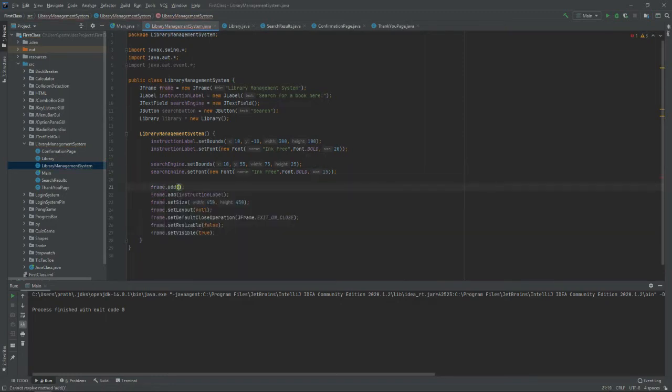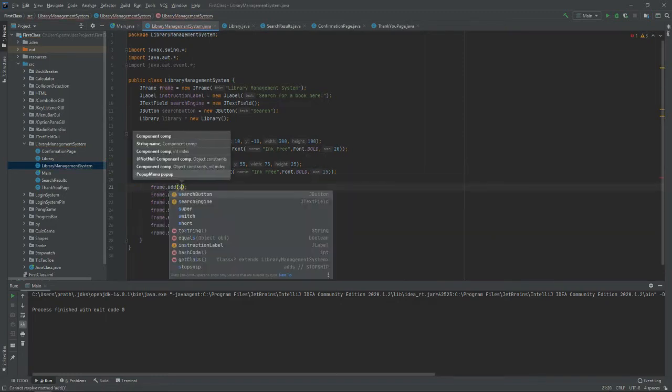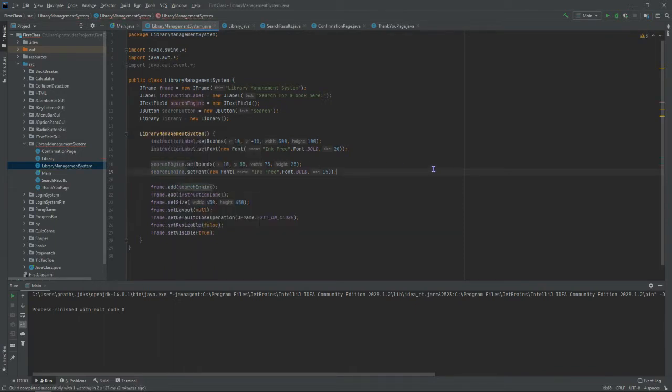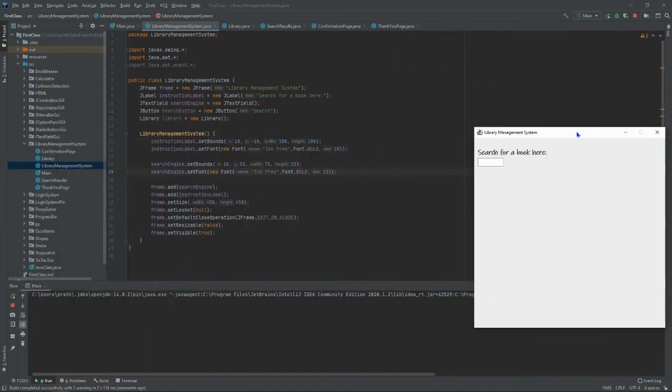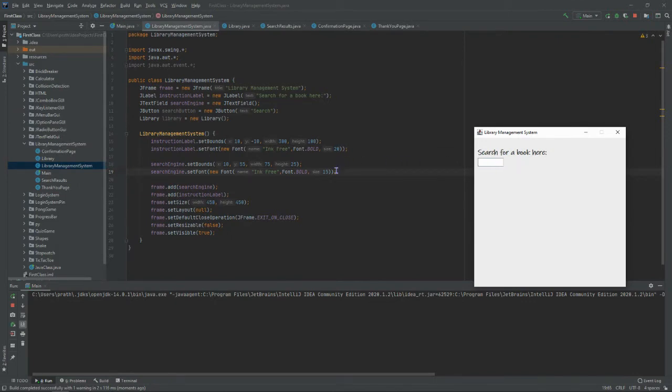And then we're going to add it to a frame. Frame dot add search engine. Boom. Okay, fix that all up. Oh my god, I'm having a terrible day today. And the size of our search engine, I think I mixed up the size with something else by accident, and I'm afraid I did.